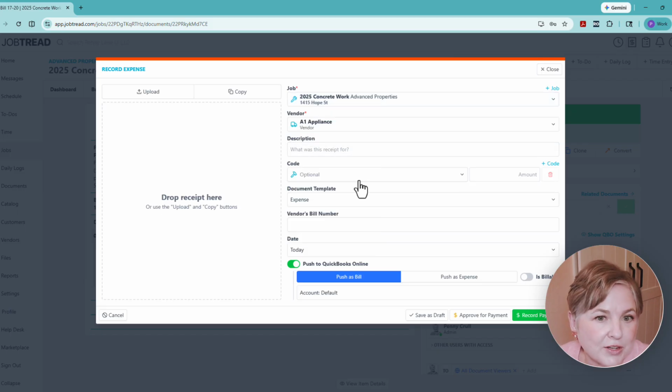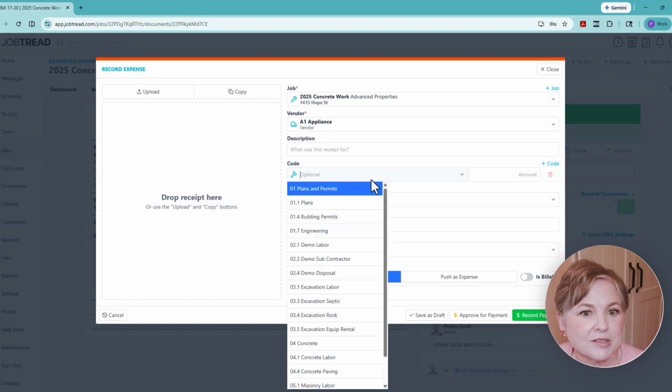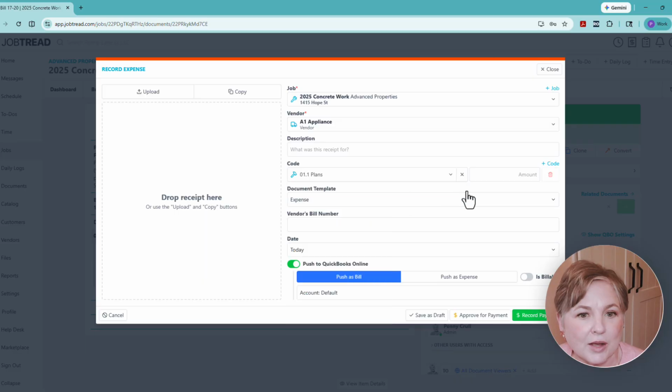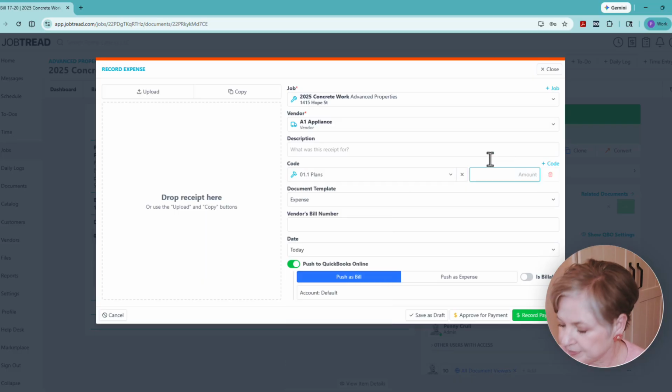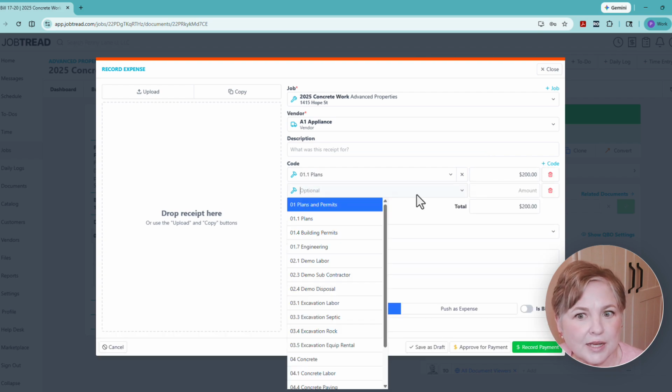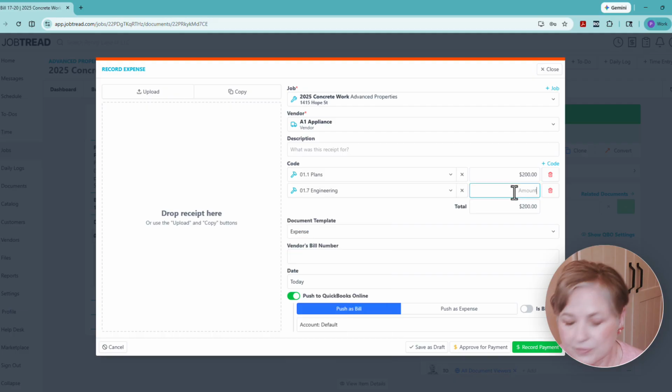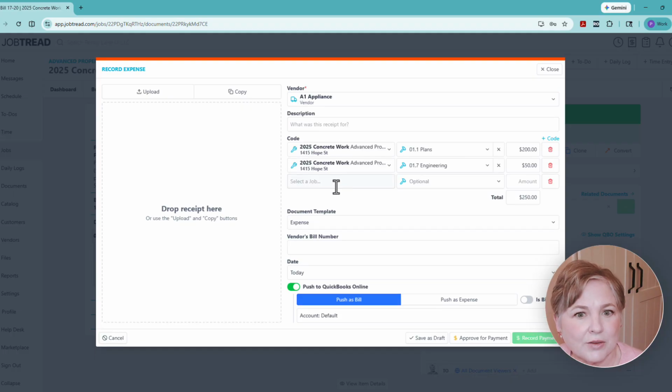So I'm going to choose the vendor just like I did in my other option. And from here, I don't see the whole budget in front of me. I'm just very specifically choosing whatever cost code I want to choose. And it's only going to show me the cost codes that are actually on this budget. So here I can enter the amount, and if I need to enter additional cost codes, I can do that. If I want to enter another job, I can do that by clicking plus job over here, and now the job opens up so I can enter another job.